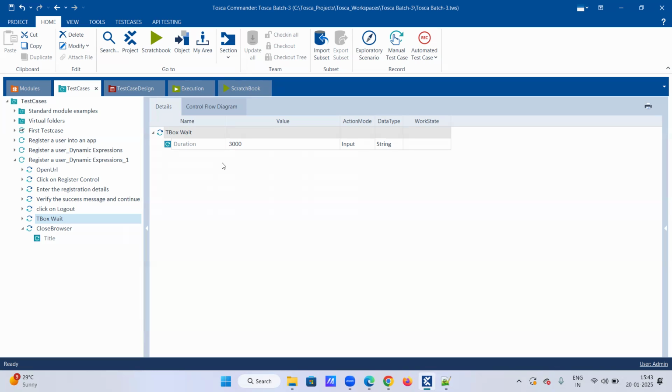In every test case, 10 seconds are wasted. For example, one more example: 10 seconds wasted, 100 into 10, 1000 seconds. Almost 15 to 20 minutes more is wasted in your execution time. You complete the test, the functionality remains constant, but just the execution time is increased. Is it a best practice?